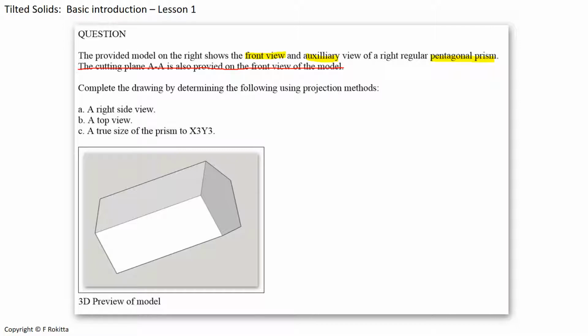The rest of the question, we read that we need to have a right view and a top view, and finally we need to construct a true size of the prism to the x3y3.